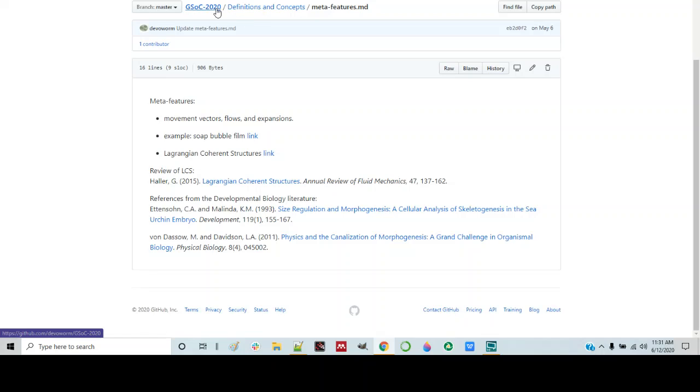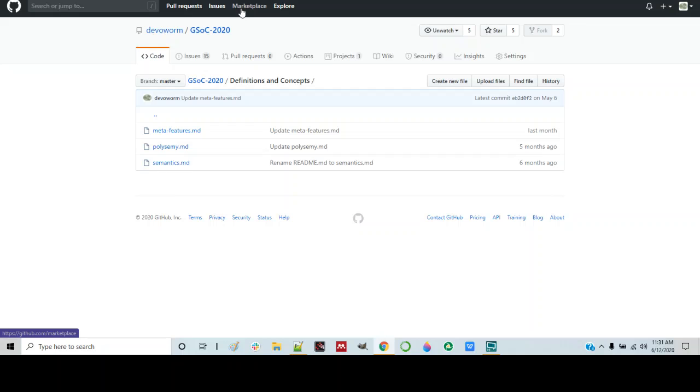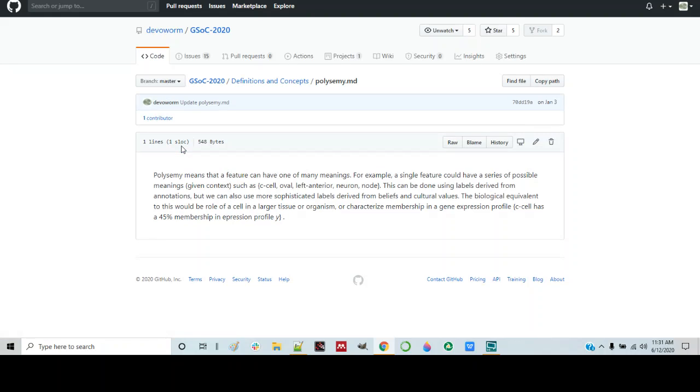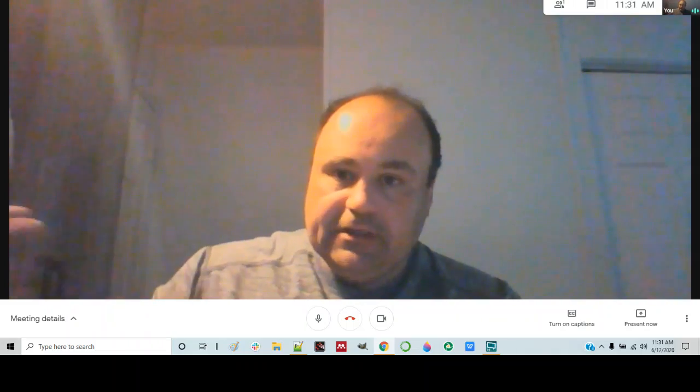I'm not going to get into it any more than that, but let me go over some more of the definitions and concepts. So we have meta features, and then we have something called polysemy. Polysemy means that a feature can have one of many meanings. If I go to different people and ask them what an object means, it will have different meanings to different people. If I take a painting, especially an abstract painting, and ask people what it means to them, people will give you different answers.